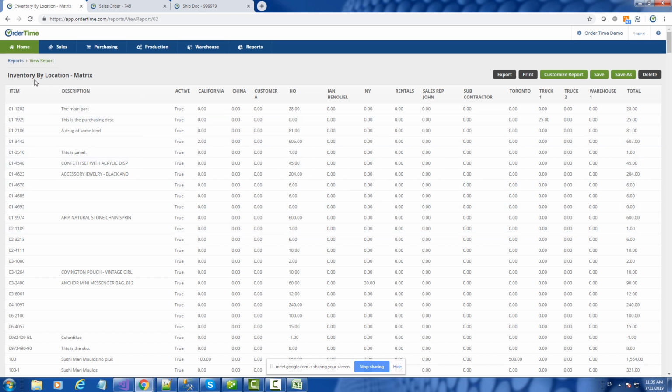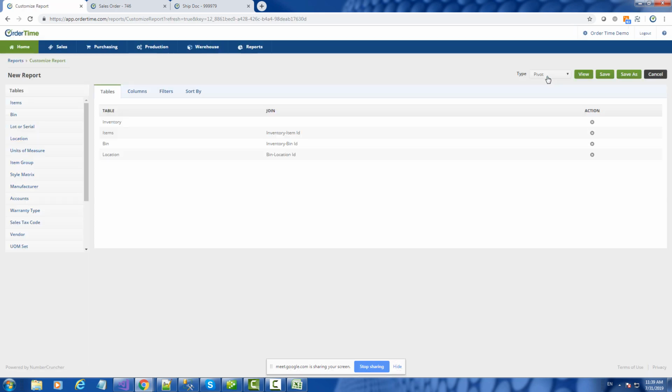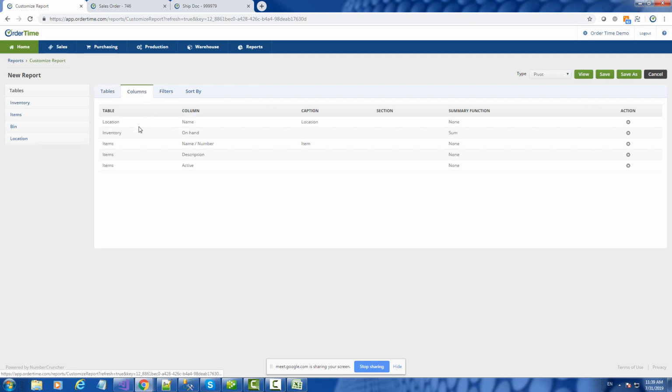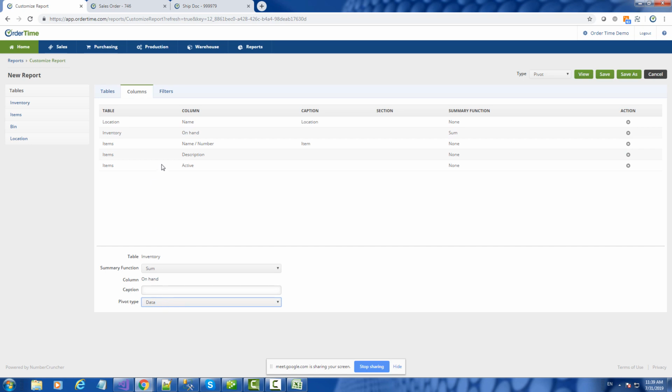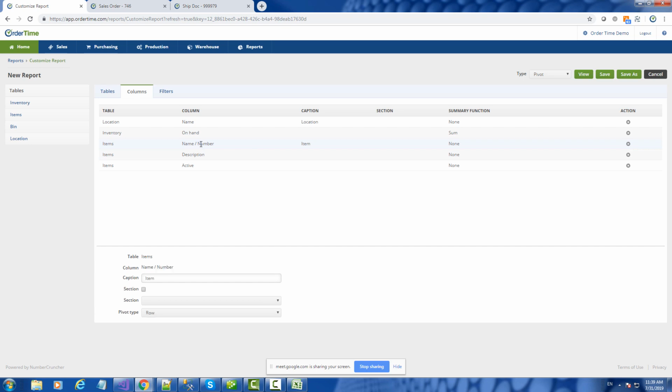So how did I create this report? The first thing I did is the type over here is the pivot. And a pivot has to have a pivot column, at least one pivot column. So you can see here location is the pivot column. The data, in which case it's on hand, and I'm doing a summary function, right? That's important because I can do average, I can do count. So it has to have that. And then the rest of it is what's called row data, which is just related to the actual item itself. So what I'll do is create a report that emulates this.